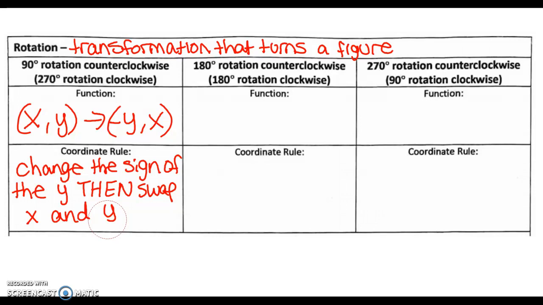So for example, just to make sure that you understand, if we had the ordered pair 2, 3, in order to rotate that 90 degrees, we will first change the sign of the y. So our y is 3, changing the sign, that will become -3. After we do that, we'll now swap x and y. So rather than having the 2 come first and the 3 last, the 3 will come first, which is now -3, and the 2 will come last. So we have just made them swap places.